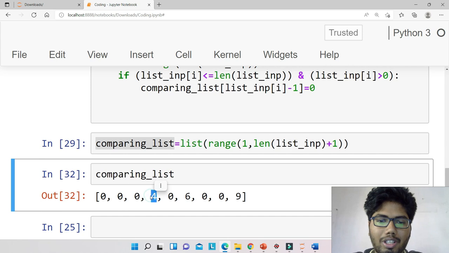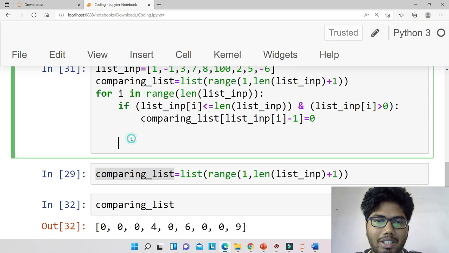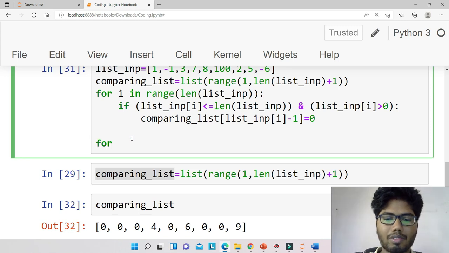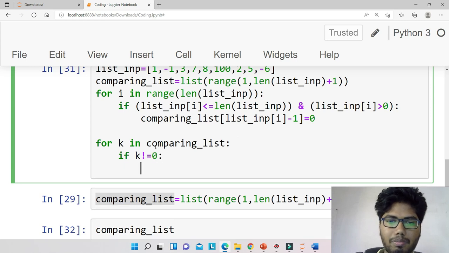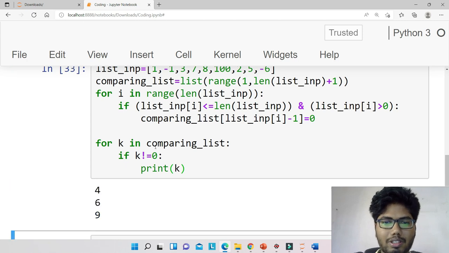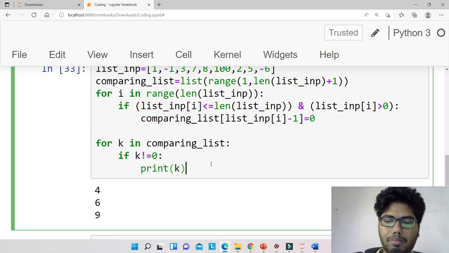Now I need to figure out this number, right? So I'll write another loop. Now it won't be a nested loop, right? I will write it here itself, for i in, again this i will be different, so that it's not confused with this i. Let me write it as k for simplicity. For k in compare list, if k not equal to 0, then print k, right? Let's see, and let's break it also.